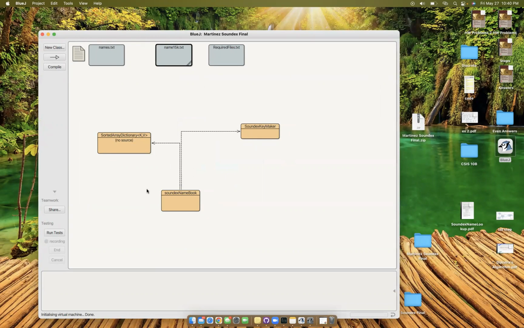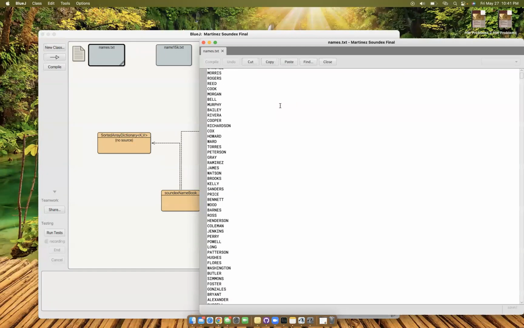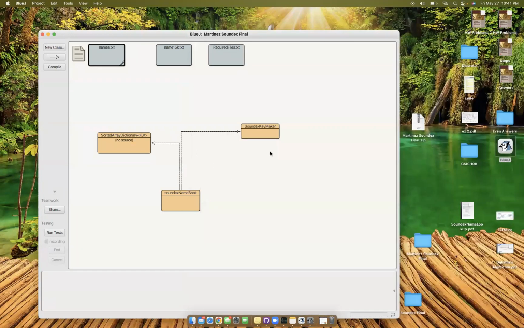And so these are my three classes. I got the Soundex key maker, the sorted array dictionary, and the Soundex namebook, which is just the main. These are just here, but this is all the names. I think there's about 90,000 names in here. We're not going to use them all, but there's that. So we'll start with the Soundex key maker.